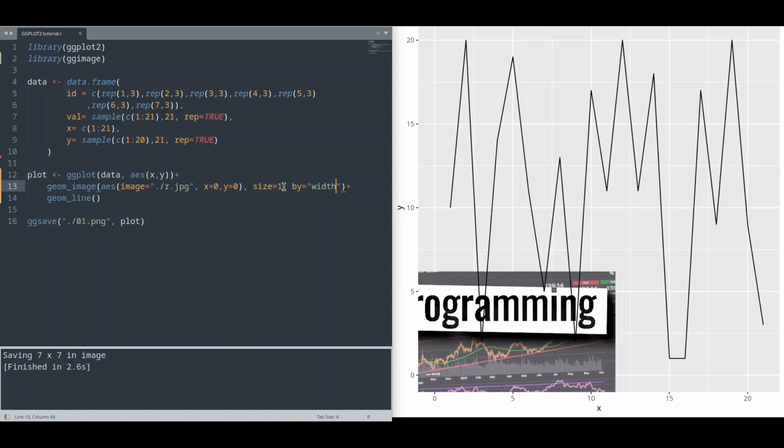That means if we provide 1 as the argument for size, the width of our image is going to be equal to the width of our plot. If instead of width we provide height, that means that the height of our plot is going to be equal to the height of our image.